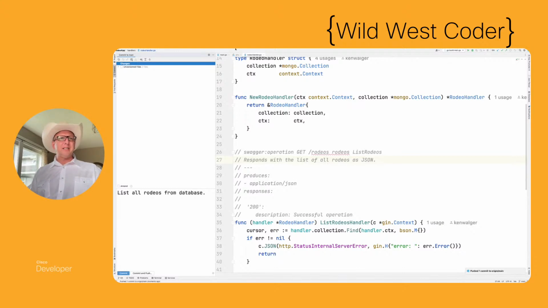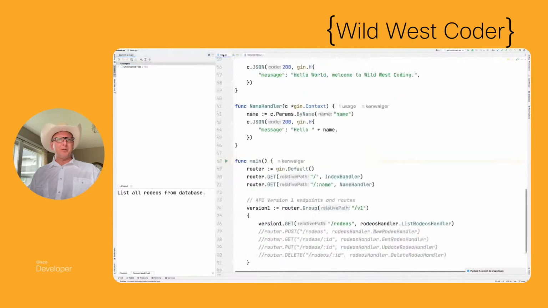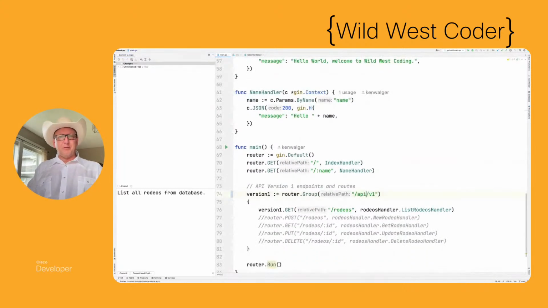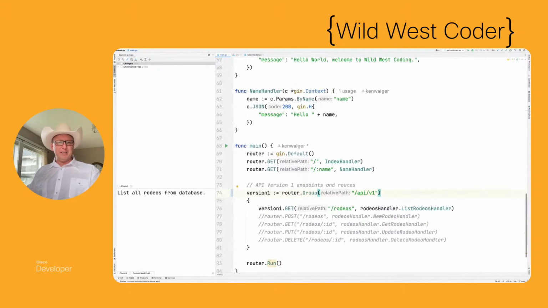So one of the things that I've been noticing here as we've been working through this today is I have this router group as just V1. I have a personal preference to have it be API, just so that you know that when you're getting to that route in your browser or in Postman or wherever, it's an API that you're trying to hit.